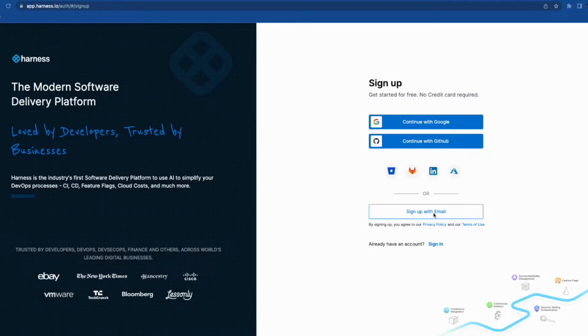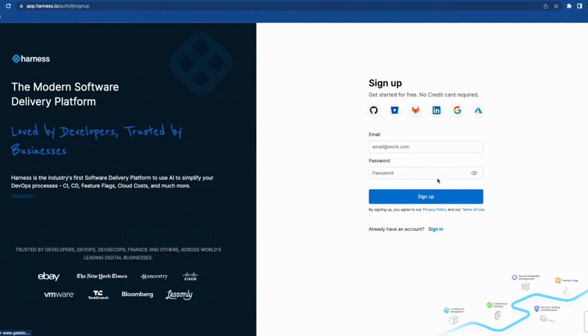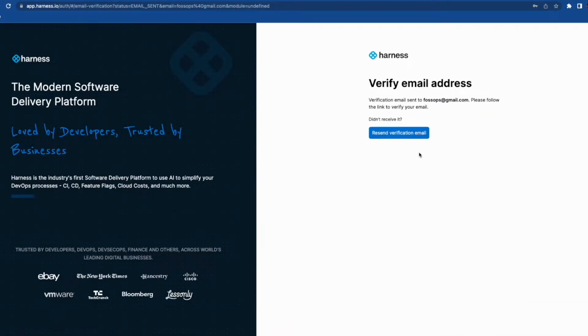To get started, click sign up with email. Enter the email forceops@gmail.com and give it a password. You also have other options to sign up. Now let's click sign up. So Harness will send you a verification email. So check your inbox and click verify.